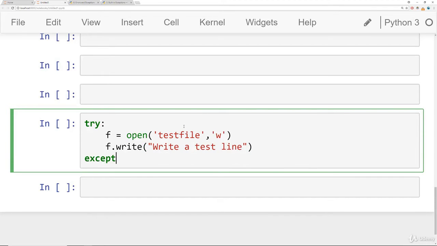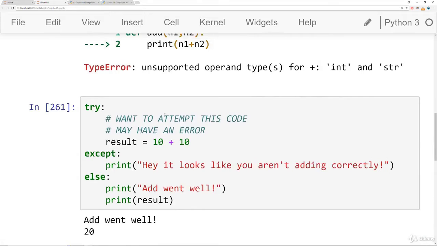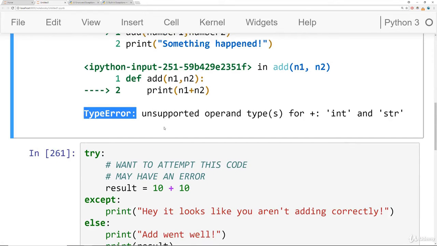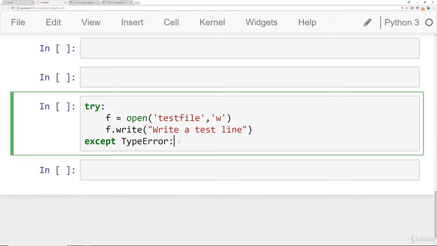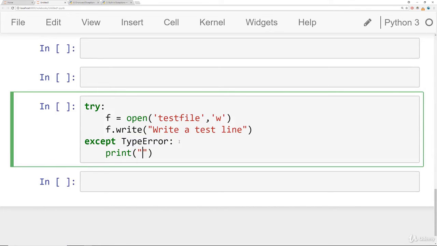And then I will say except, and here I can either say except colon, and that's going to accept for any errors, but there's actually many types of errors I can specifically accept for. For example, I can try to only accept for this type error. So what happens is, notice above we had this specific type error. What I could do is say, hey, only if there's a type error, print out there was a type error.